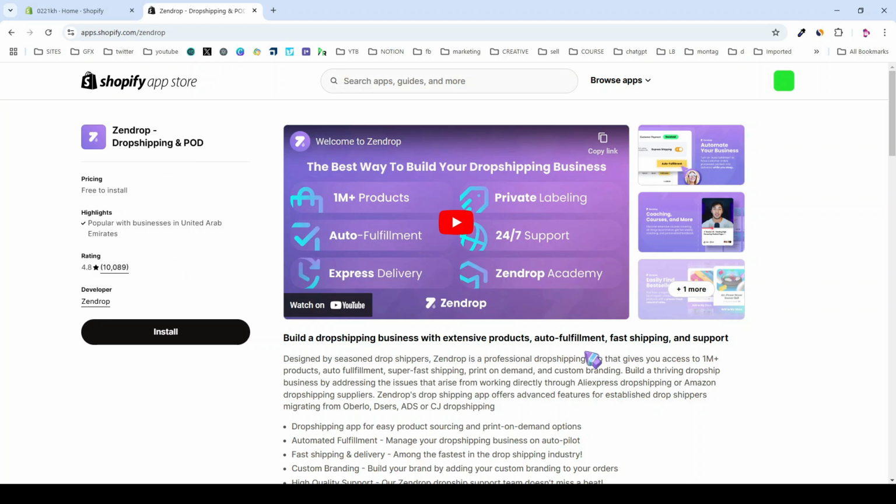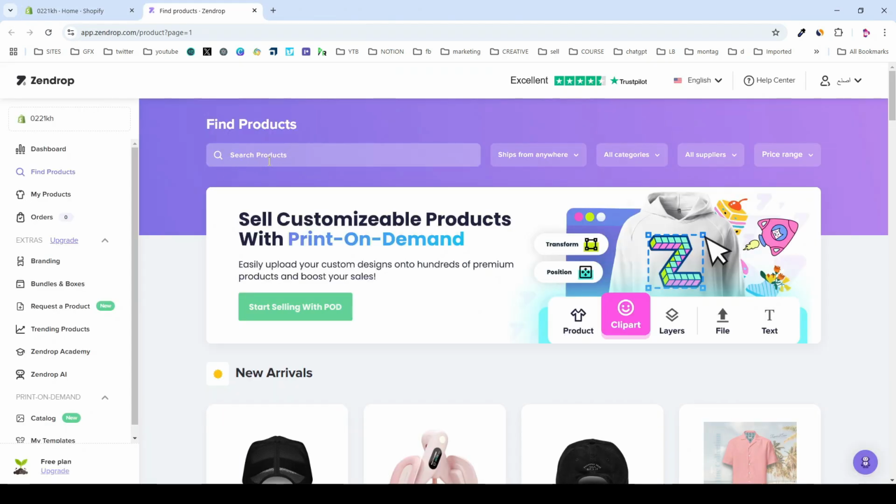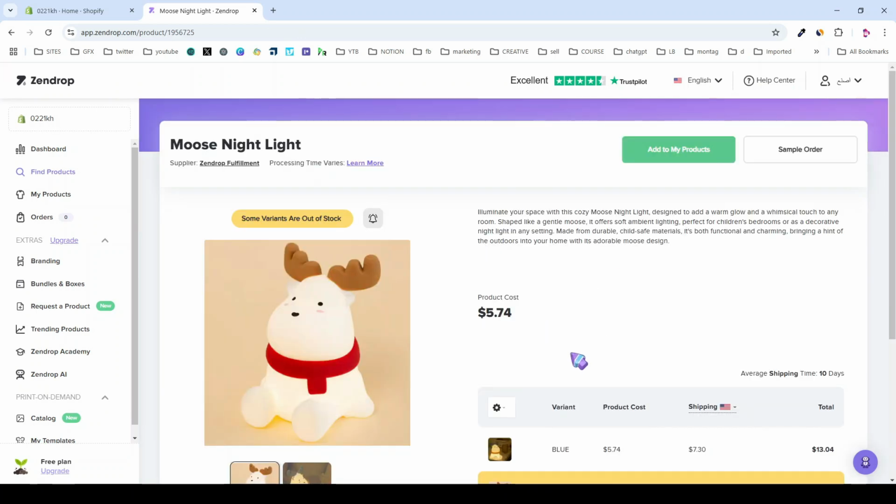Zendrop offers a free plan with thousands of profitable products, auto-fulfillment, fast shipping, and professional support. We'll install the app on the store, then click on Apps and select Zendrop. Then we can search here for the product name, which is the product this person is selling.